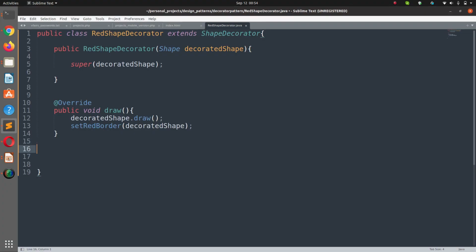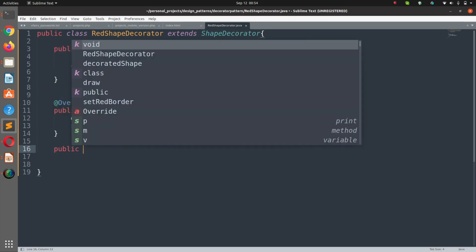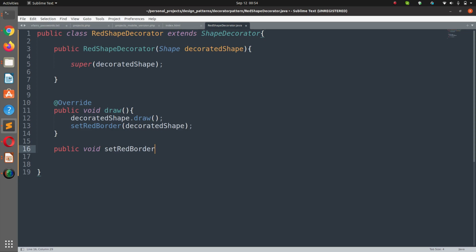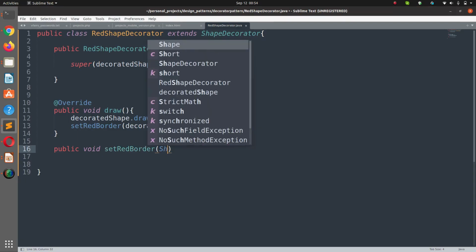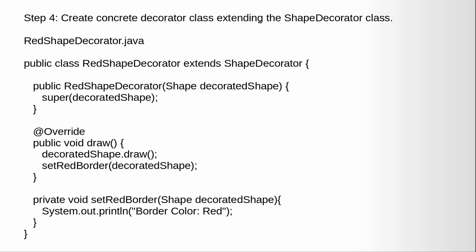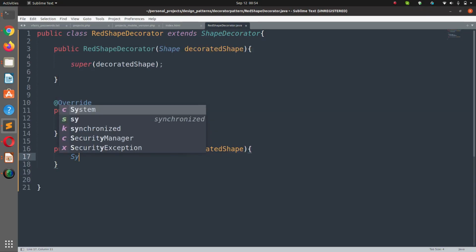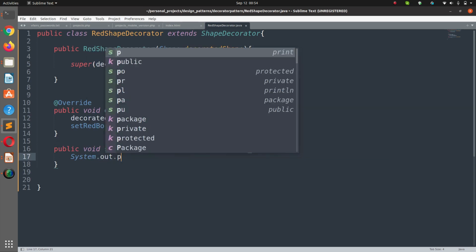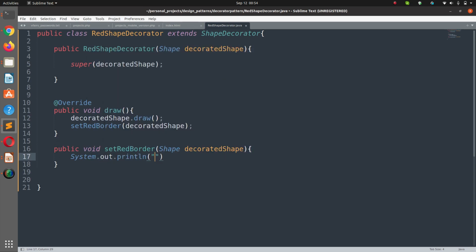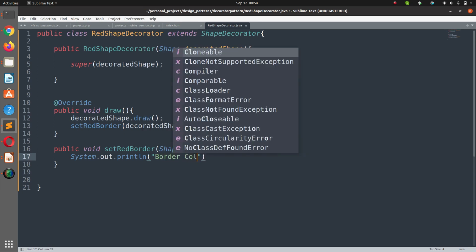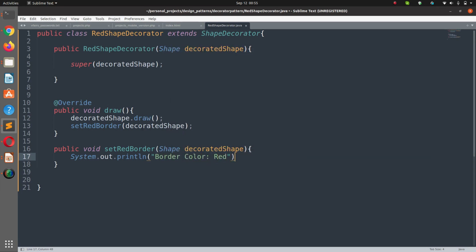And now we are going to define our function public void setRedBorder. It receives an object of type Shape decoratedShape, and here we are going to System.out.println("Border Color: Red").